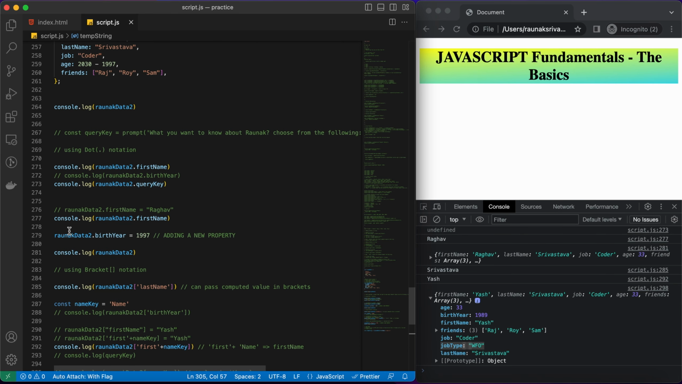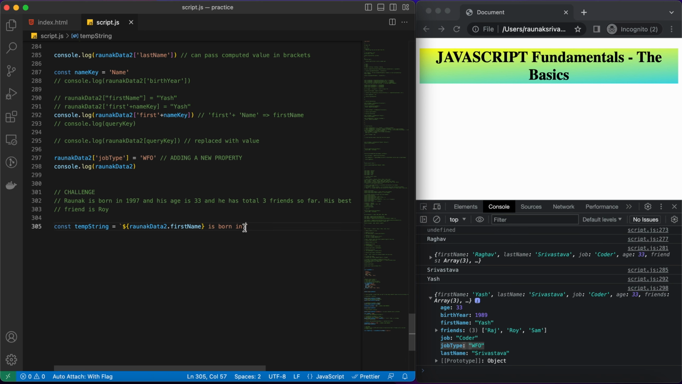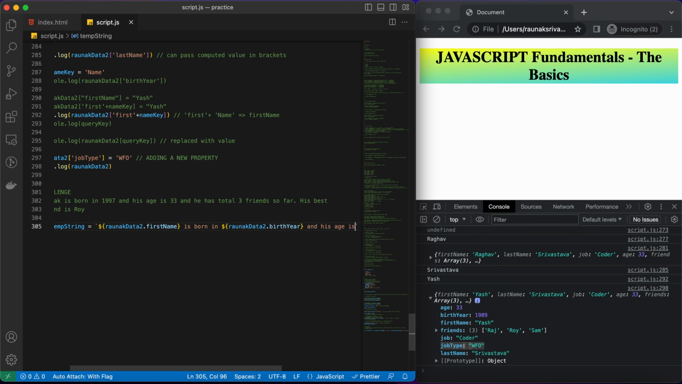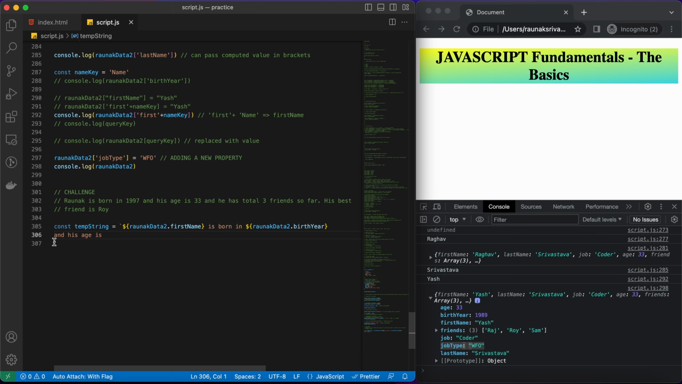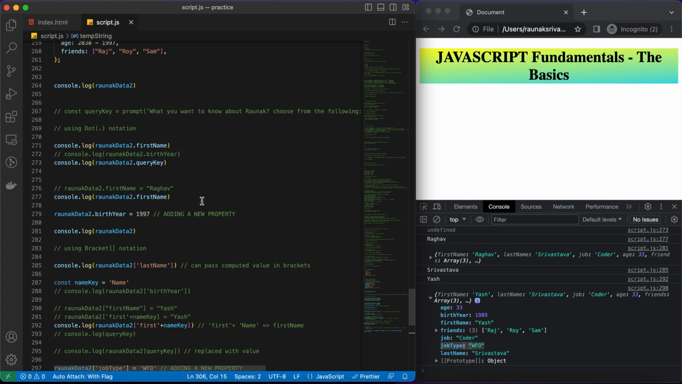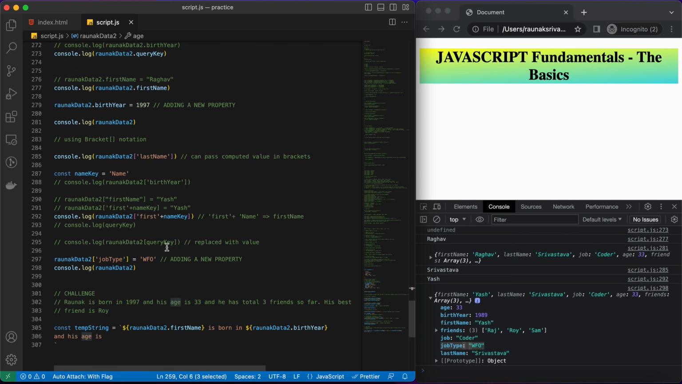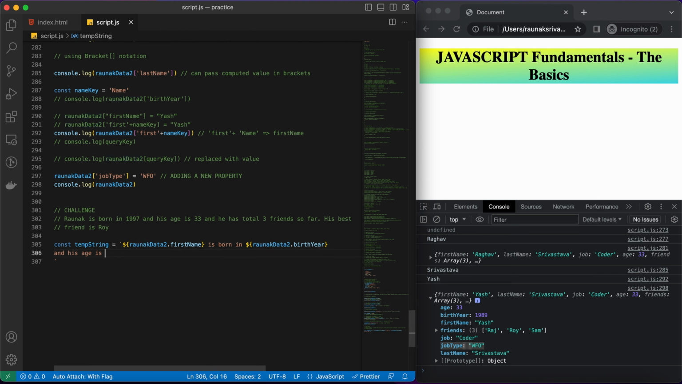So birth year we have stored here somewhere. Okay, so Raunak data 2 dot birth year, this we can take. Is born in Raunak dot birth year, and then, and his age is, let's copy it from here. Actually let me put it here so you guys can see it. And his age is 33, so we need to get the age. Where do we have the age here? So again, what we have to do is Raunak data 2 dot, as VS Code already started suggesting to us, age.